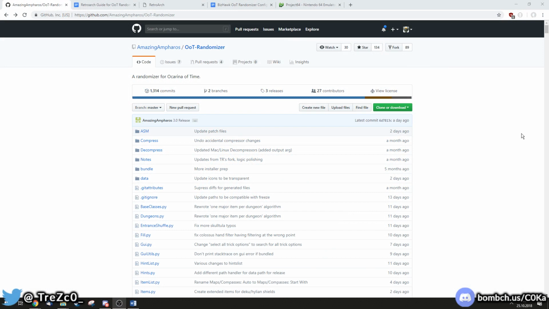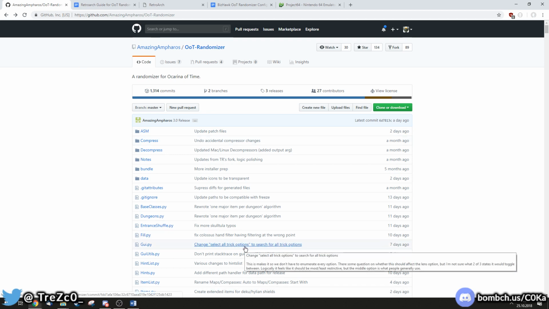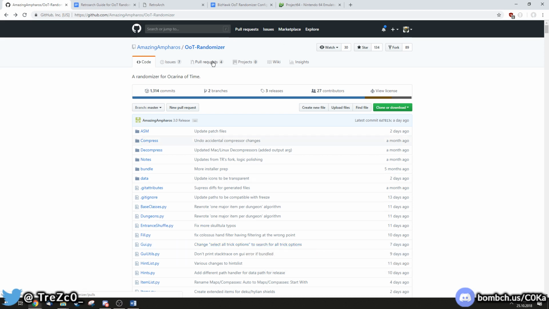As you can see, I just opened the GitHub of Amazing Emperors, who's the main developer of the randomizer alongside a few people from the community. You can find this using github.com/amazingemperors/OoT-randomizer, but it will also be linked in the description. This randomizer is a Python program that can be used to randomize all items and certain more things in Ocarina of Time to enhance your experience while playing. So let's just download this app and look what it does.